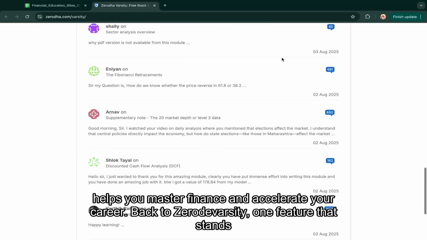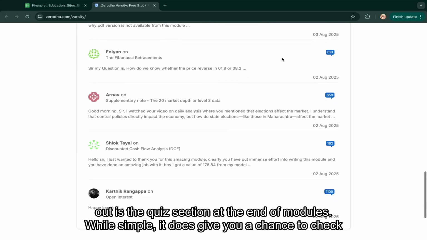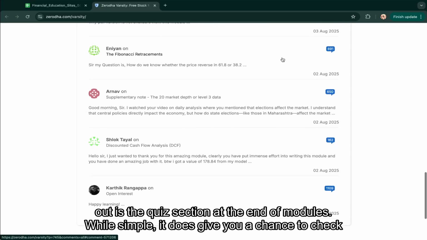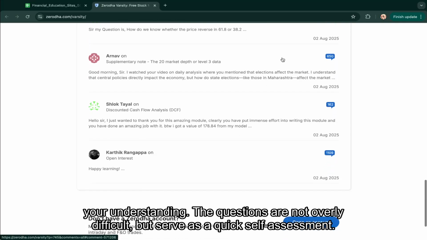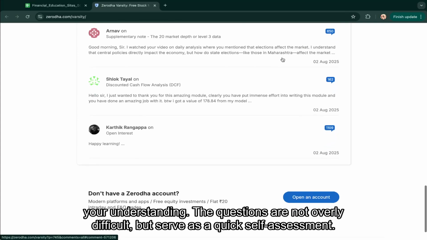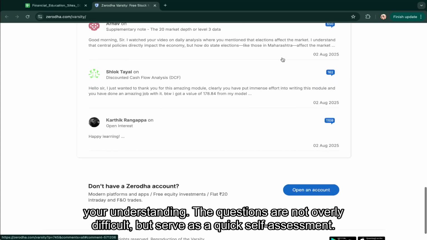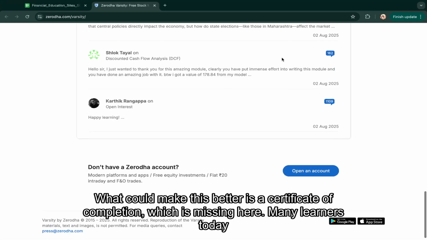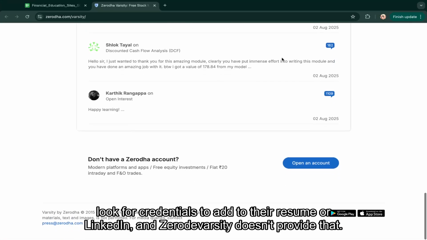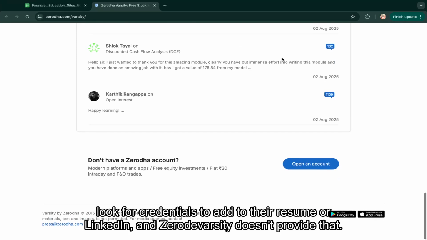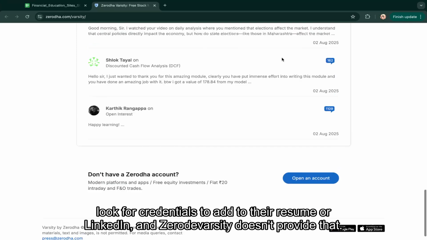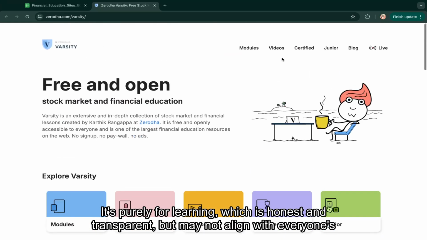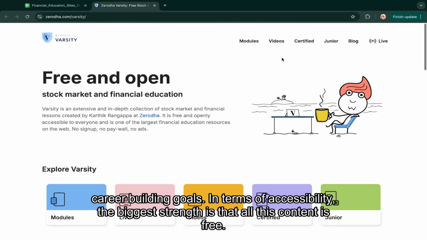Back to Zerodha Varsity. One feature that stands out is the quiz section at the end of modules. While simple, it does give you a chance to check your understanding. The questions are not overly difficult, but serve as a quick self-assessment. What could make this better is a certificate of completion, which is missing here. Many learners today look for credentials to add to their resume or LinkedIn, and Zerodha Varsity doesn't provide that. It's purely for learning, which is honest and transparent, but may not align with everyone's career-building goals.